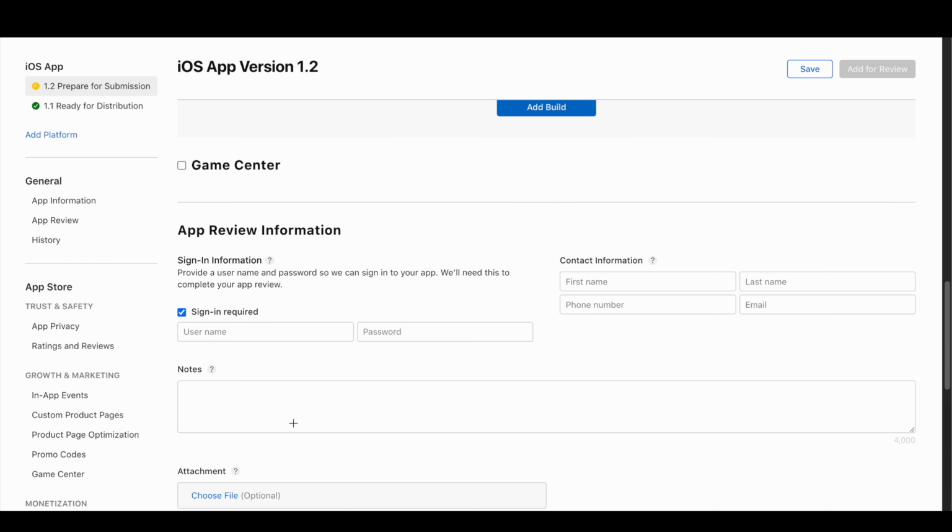You can also create a demo video of the application and upload that demo video within this attachment. So this will also be helpful for the app review team to check all the features and functionality of your application. So that's it.